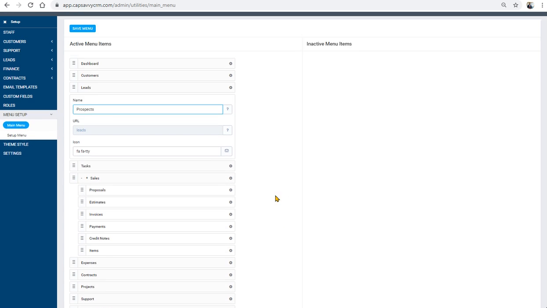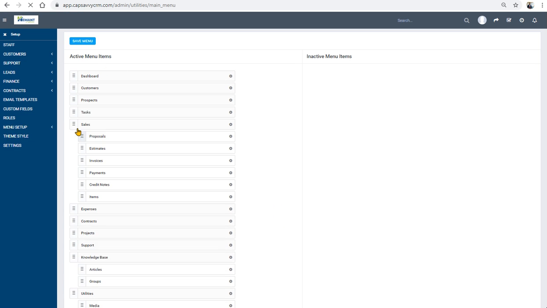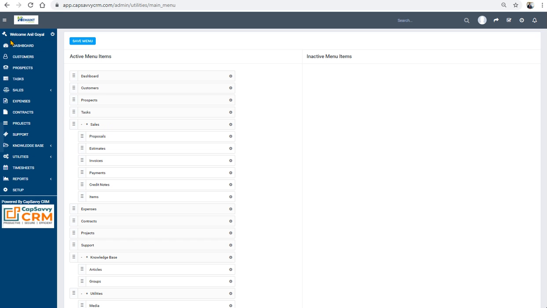So now we save the menu. Now this prospects will come here in the main menu, and instead of the old name it is now changed to prospects, because you are using prospects in your company. Similarly, if you are using some other name, you can change the name. Suppose you are not using the word sales or task, you can change those names.